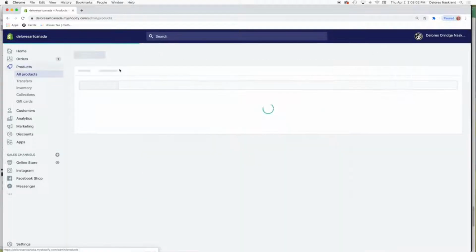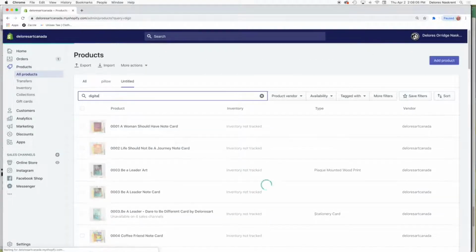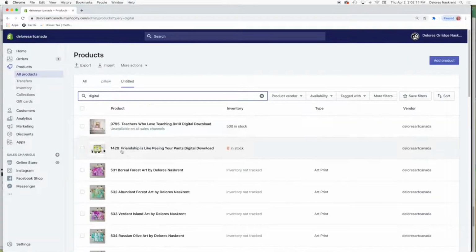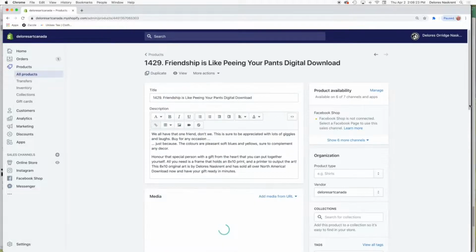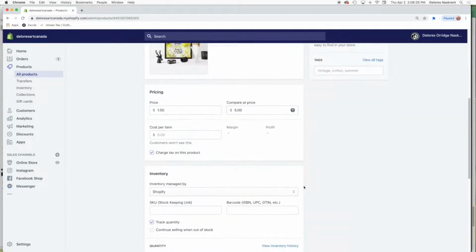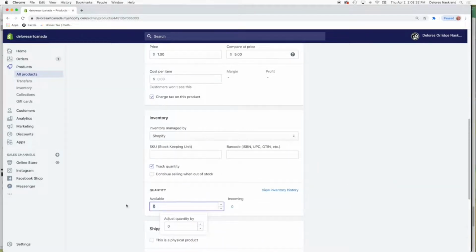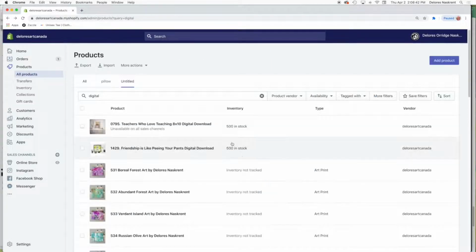It's in my products section here. If I was to put digital in, it would show you which of my products are available. And remember I said something here about the quantity and I forgot to change it on this one. So let's go in here and change the quantity to 500 and save. So that has updated, and now there are this many in stock.